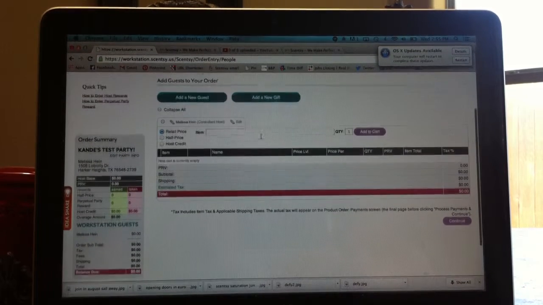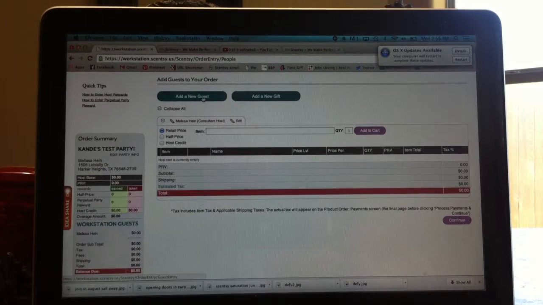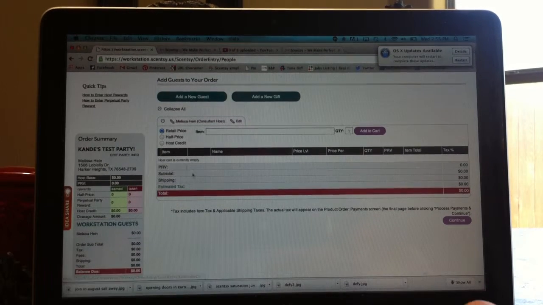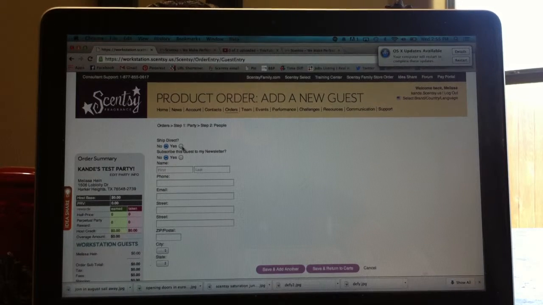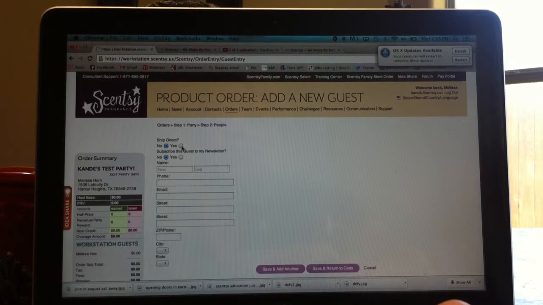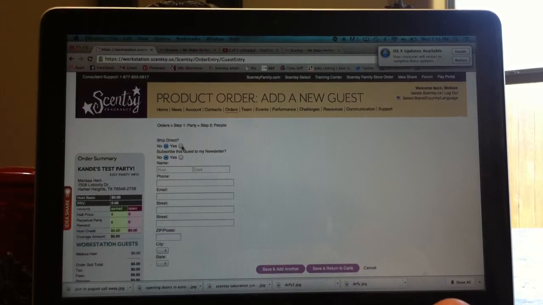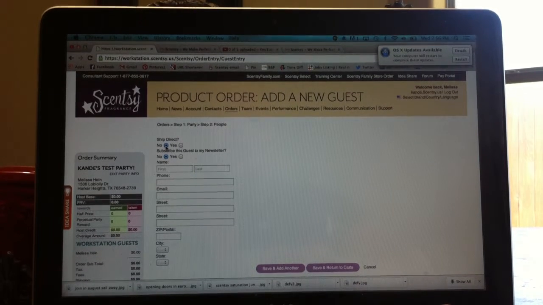Now on the continue page, you can see how the host information is automatically here. You're going to add a new guest, ship direct. Now you can ship direct if they are not local to you, or if they are at an APO address, you have to ship direct. It's per the rules, so you would say yes if you're going to do it for that example, no if you want it to ship to you, and so they can get free shipping.